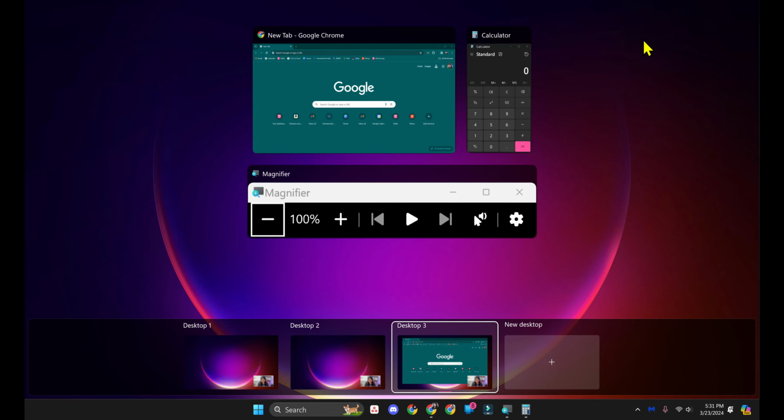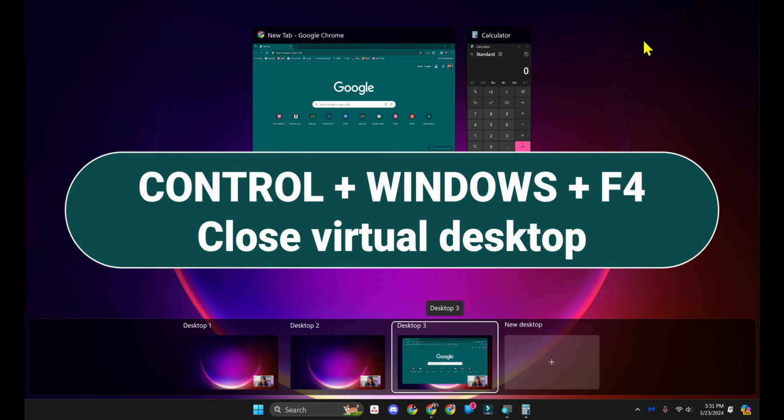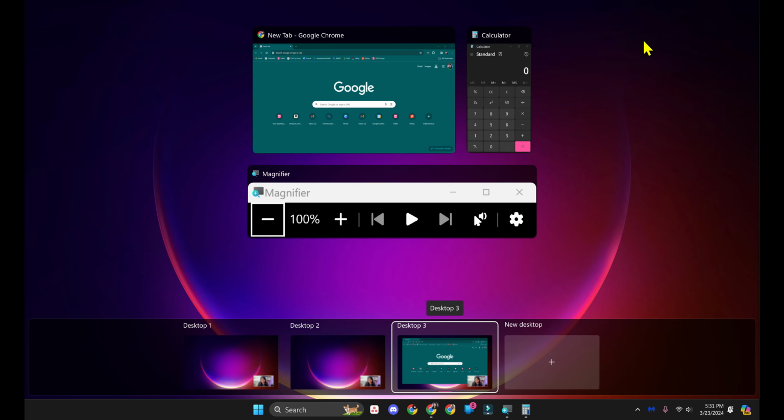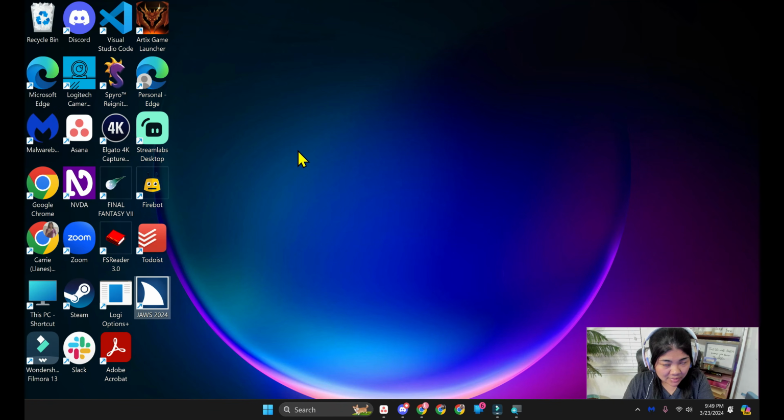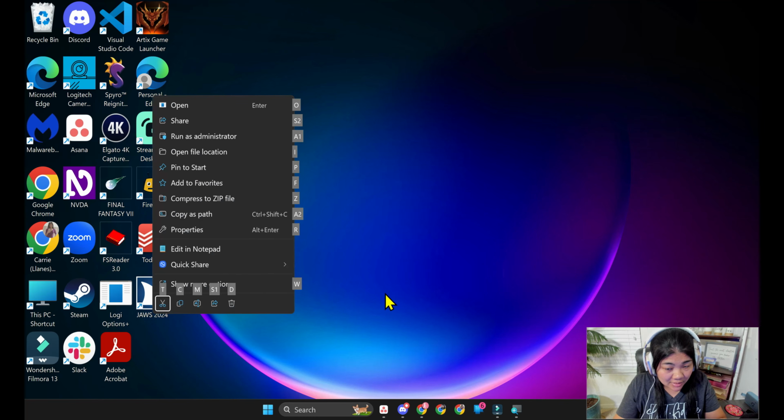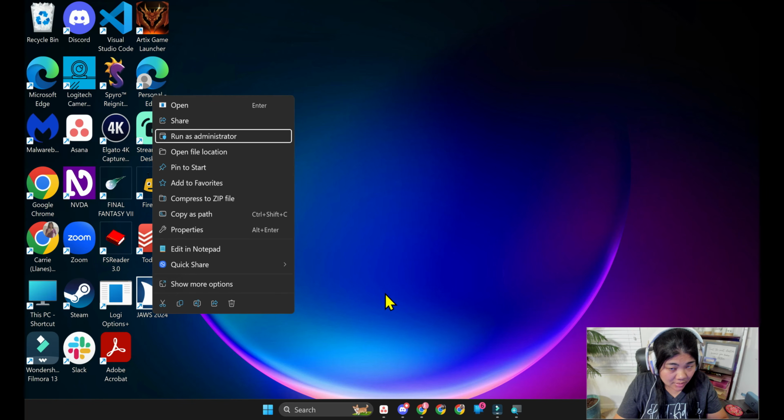New desktop button. One more virtual desktop shortcut would be Control Windows F4, and that closes that virtual desktop. The last one that I'm going to mention today is adding an application to your desktop and then adding a keyboard shortcut by going to Properties and going to Keyboard Shortcut.